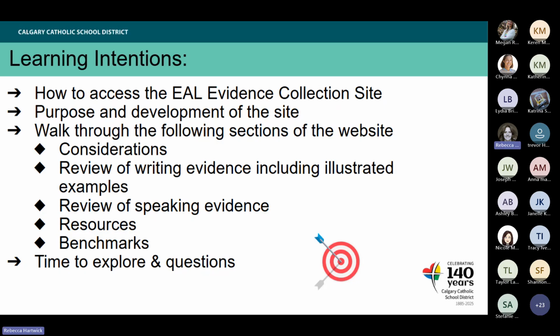I'm then going to walk you through all the sections that you'll see on the website, which will include the considerations, the writing evidence, including illustrated examples, speaking evidence, resources, benchmarks, and then at the end, there'll be time to explore the website because you may come up with some questions once you've had a look at the website.